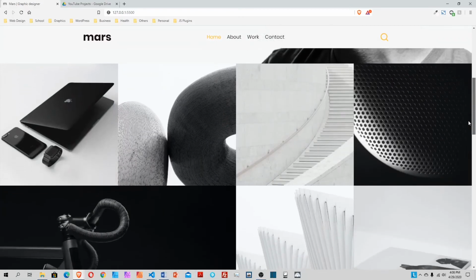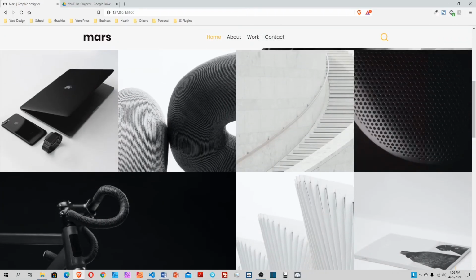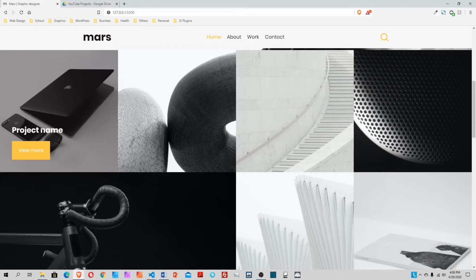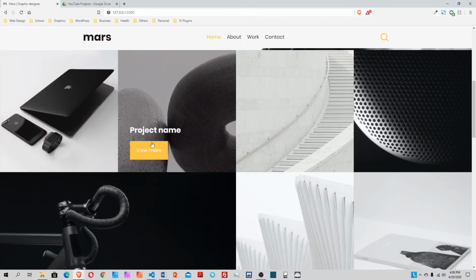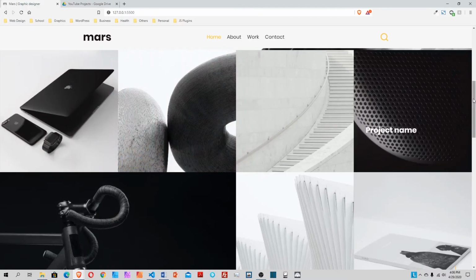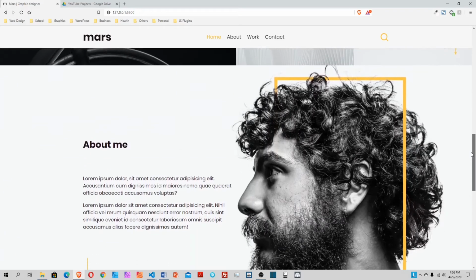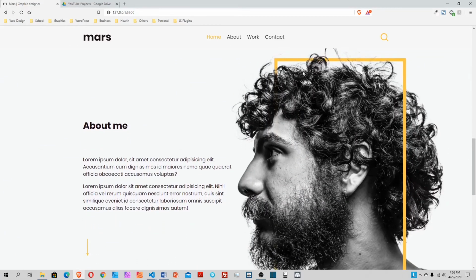As we scroll down, we have this portfolio section with nice animation. As you can see, this is fading, and this is also fading, this is sliding, and this is fading, and this is fading. After that, we have the about section with another nice background image, with an indicator that shows that we have more. And you can see it takes the full width and the full height of the browser.